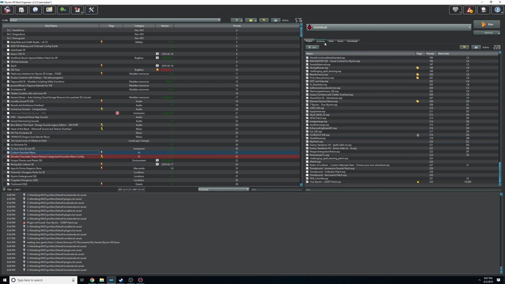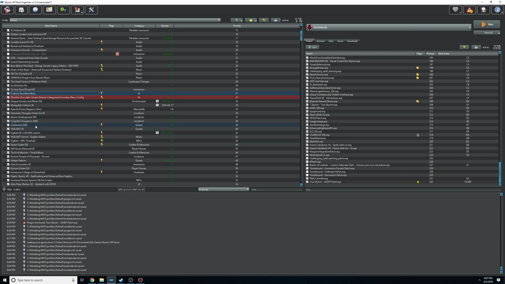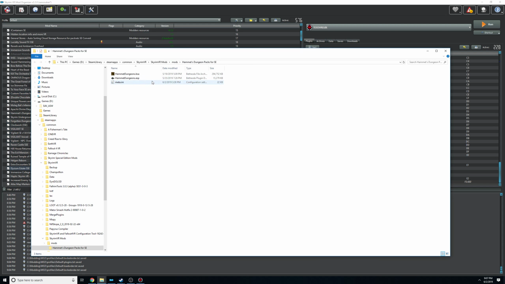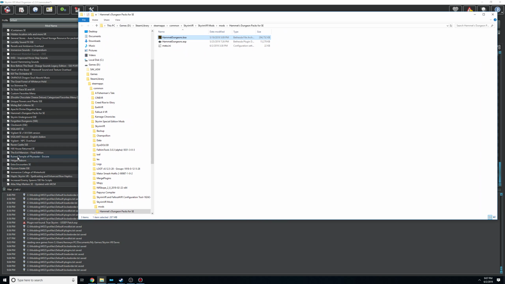So the issue with BSA files is that they load before loose files. So say you have two files or two mods that touch the same file.